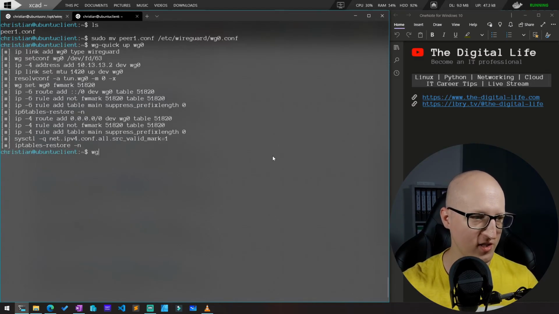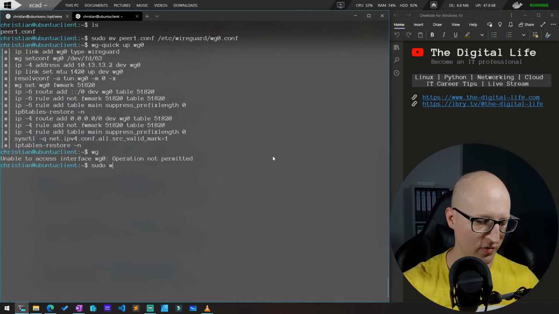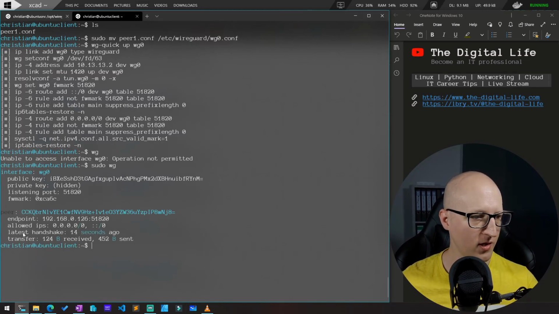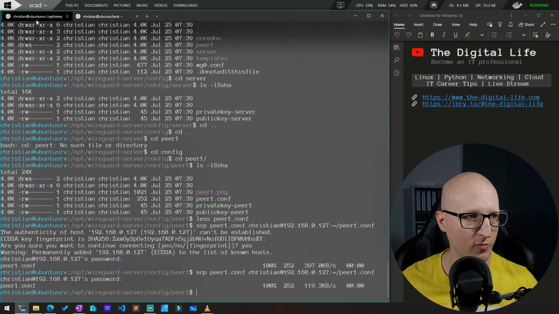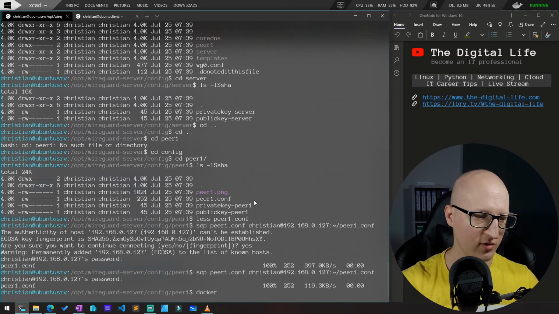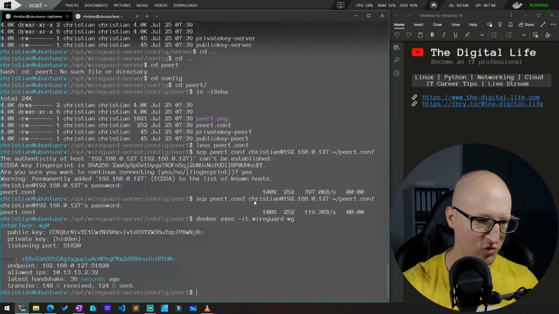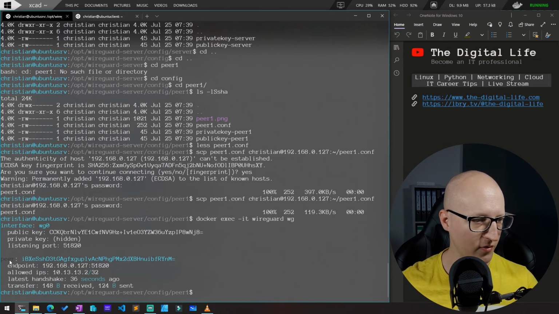To check that, just enter wg with sudo permissions, of course, and you can see the handshake is 14 seconds ago. So the client is now connected to our WireGuard server. We can also check this on the WireGuard server, of course. We now need to execute the wg command in the Docker container, of course. So just enter docker exec -it wireguard wg. And you can see we can also see here the peer is connected from the endpoint IP, so that is the IP address of my client with that private IP address.